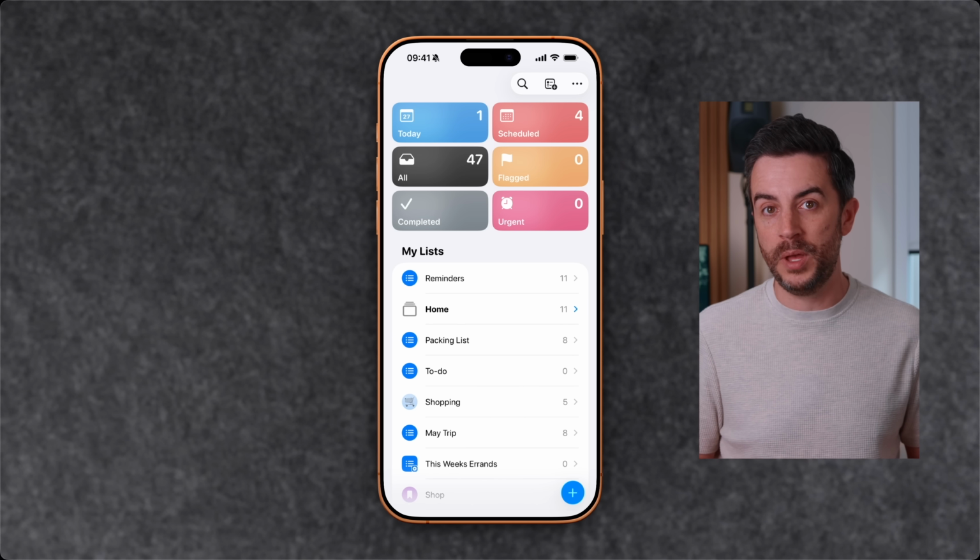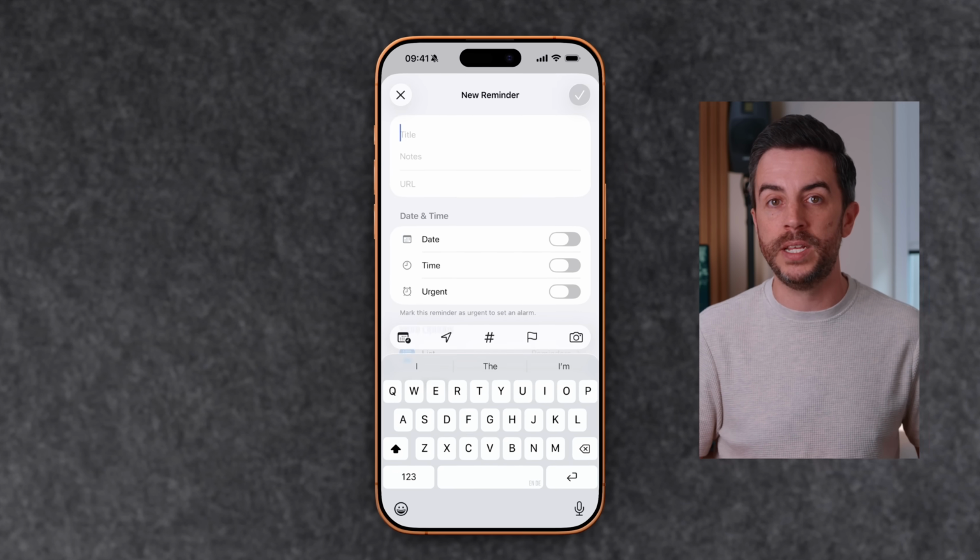If you've got something really important that you need to be reminded of, you can't always rely on that. So let me show you how to create an urgent reminder. We'll start by opening the Reminders app and pressing the blue plus button in the bottom right corner to create a new reminder as normal.